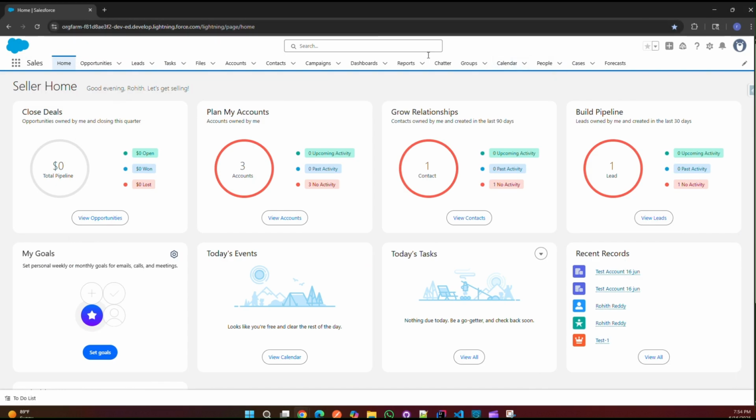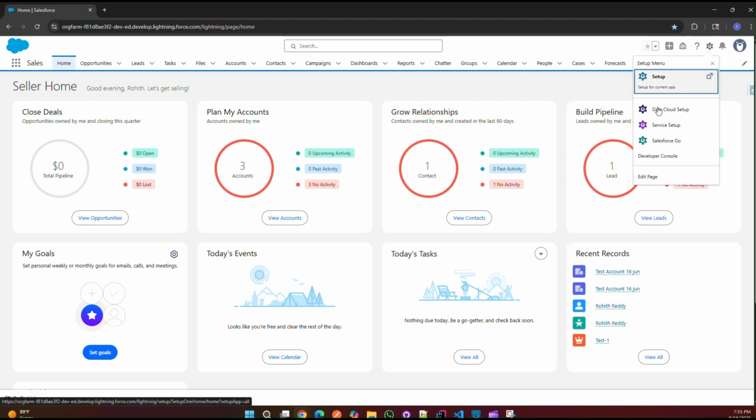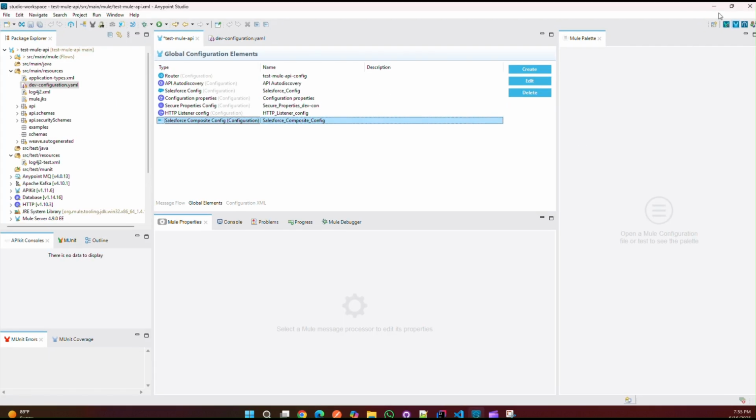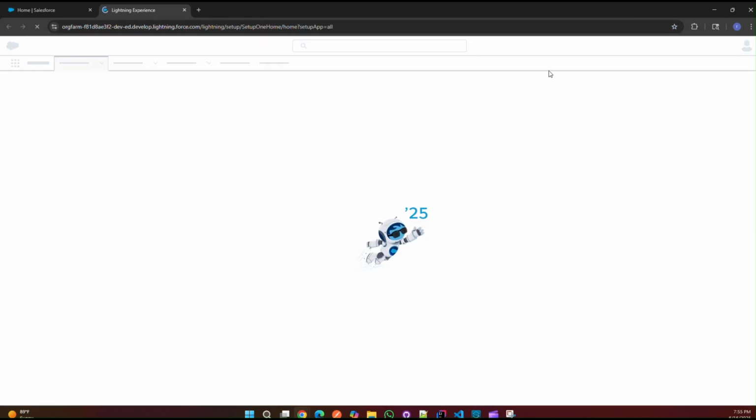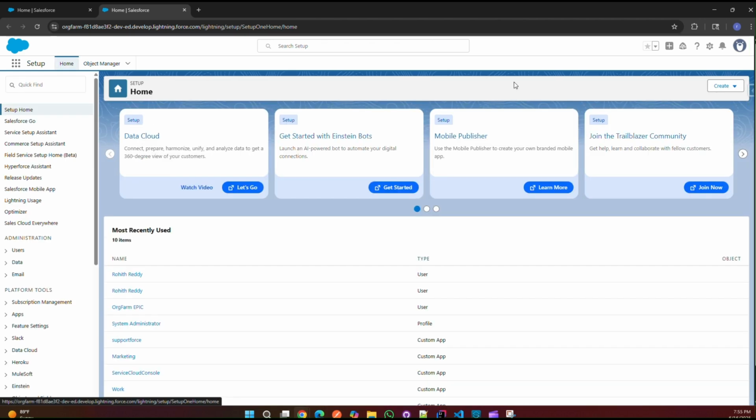Let's jump on to how we get the configurations, how we get the client ID and the client secret for this Salesforce composite connection. Go to your Salesforce account and go to Setup. Under Setup, go to the App Manager.